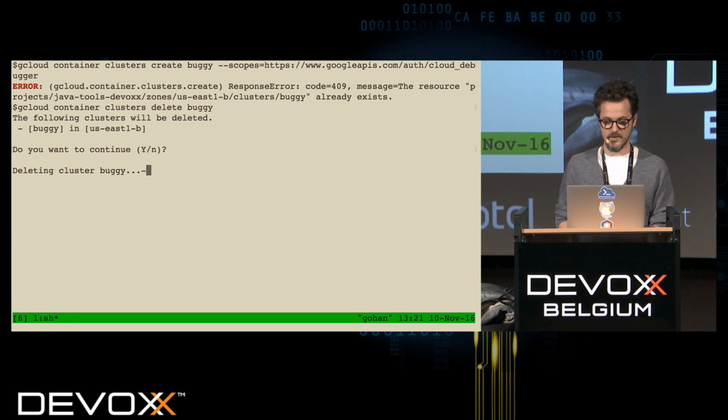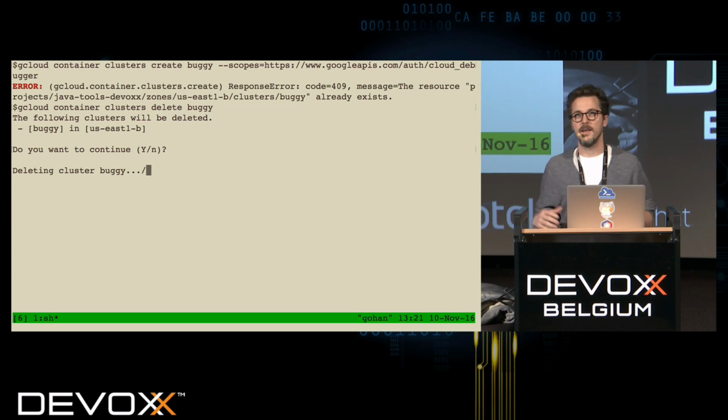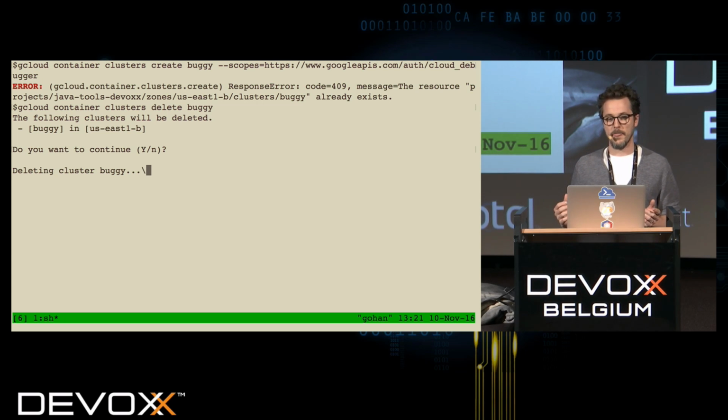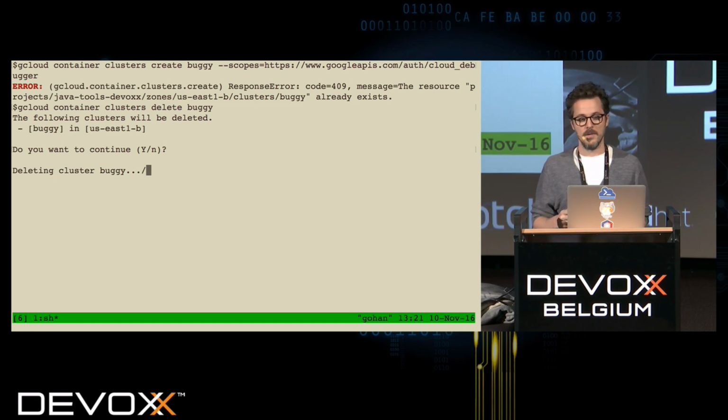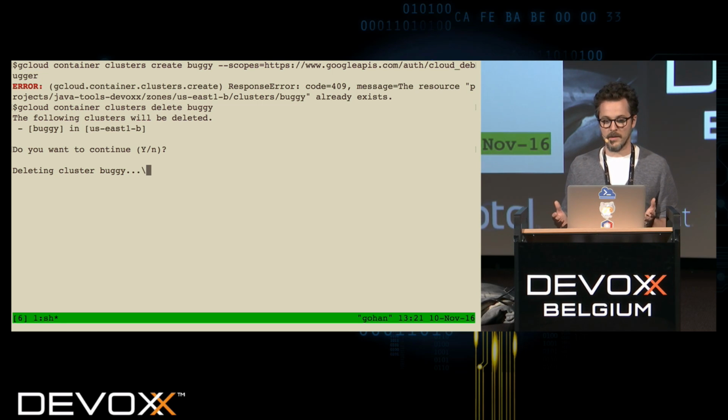Okay, so I'm going to delete this cluster. That takes a little while. So the infrastructure to run a Kubernetes cluster is kind of significant, right? There's networking and virtual machines. So these commands take a while. They're going to spin up the master, spin up all the nodes that you want.